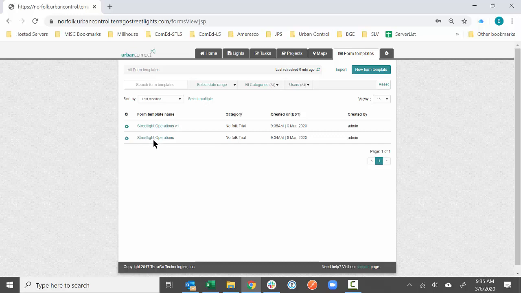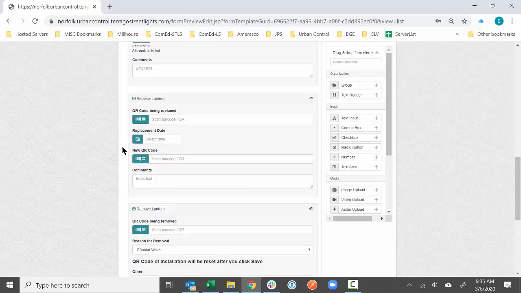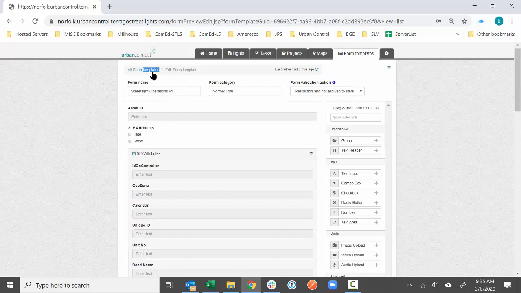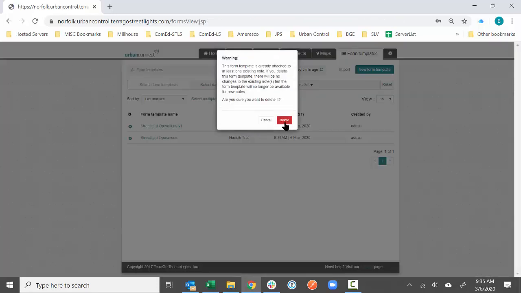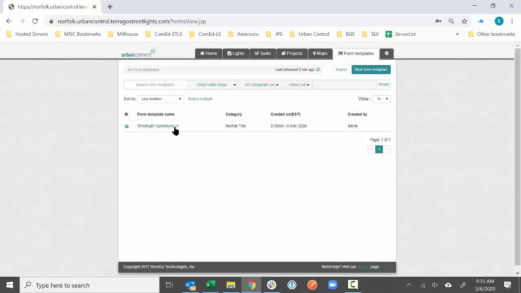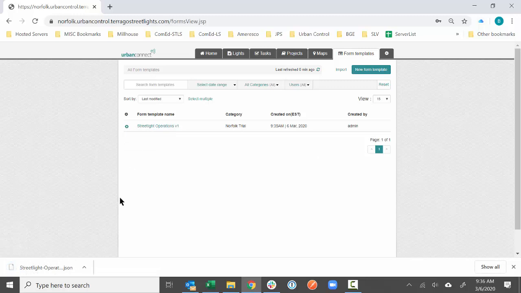actual data to be called streetlight operations. I don't want any of the version stuff on it. So I know this is the one that's got all my good stuff in it, right? Because we just basically did a save as. So I'm actually just going to delete this one so that when I get done making all my edits, I can rename it as streetlight operations, and that'll be the final form that I attach to all the data. So I'm going to go in here and do an export of this.